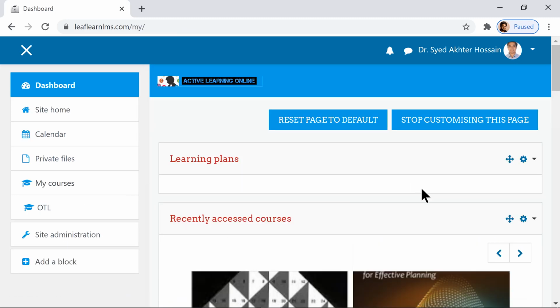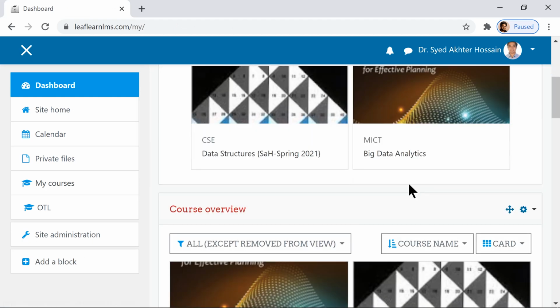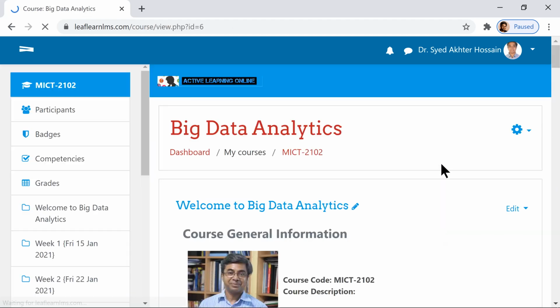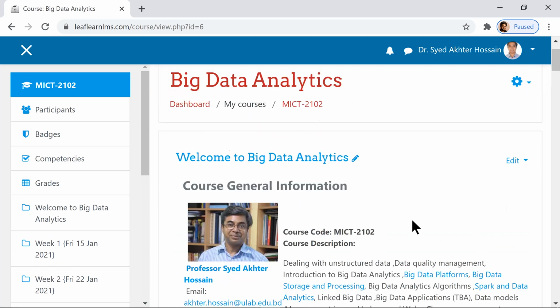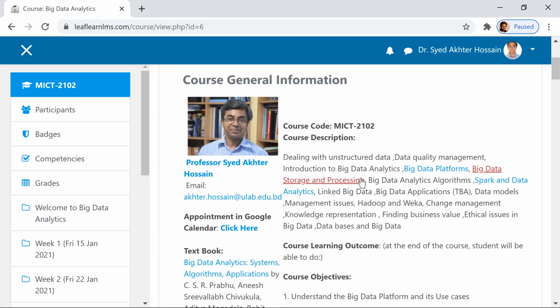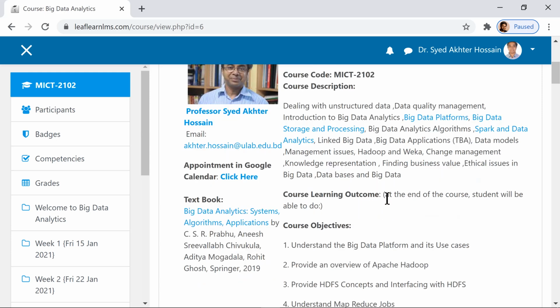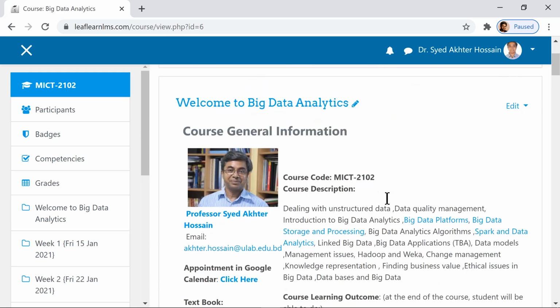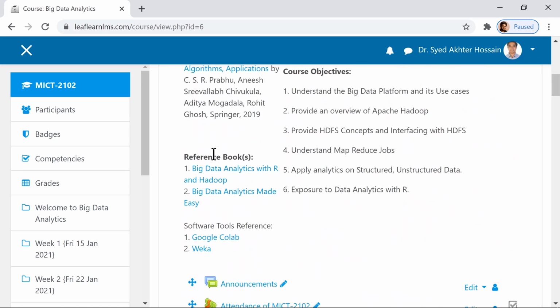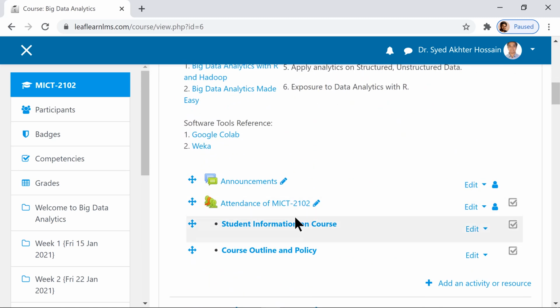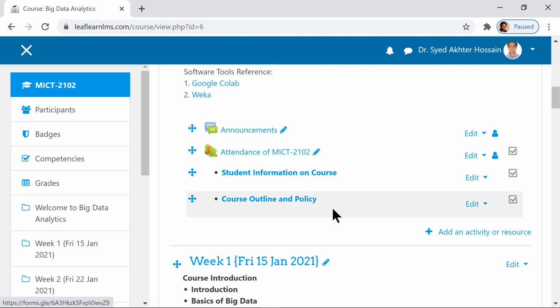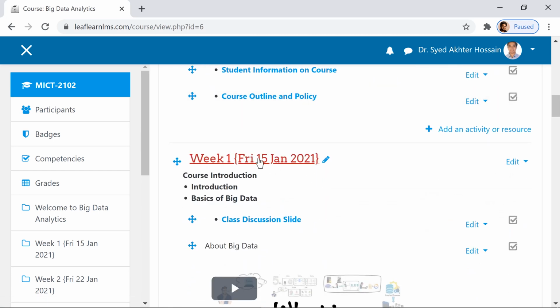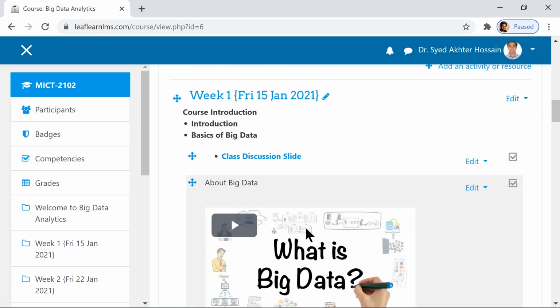You can see how this intro page should look. For example, this is a big data analytics course which is going on, and this is the course general information. You can see the structure that I have created using the HTML layout. You can see my picture, and these are the reference books, these are the tools, and generally in the intro page we also collect information from the student and the course outline and policy. And then these are the weeks, like you have seen this week 1, I have this introduction course, and I have the class discussion slide here.